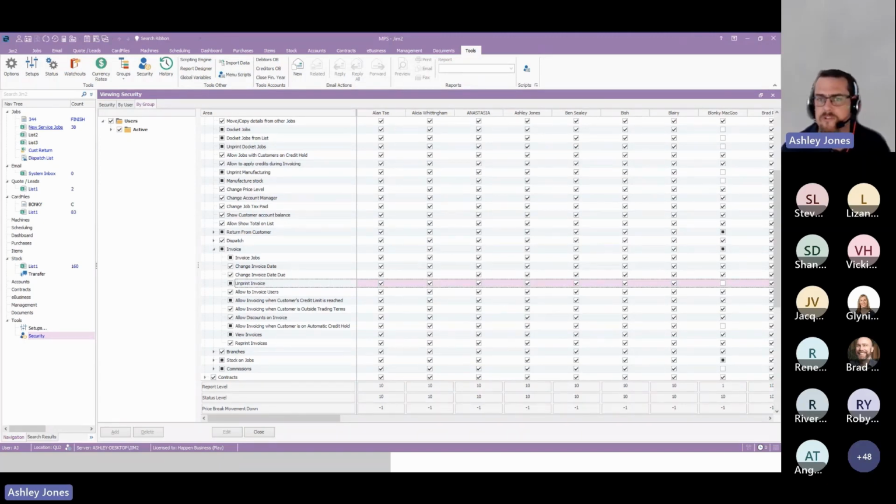Okay, so we've sorted out who can and cannot unprint. Let's take a look at the unprinting process and some problems that may occur.